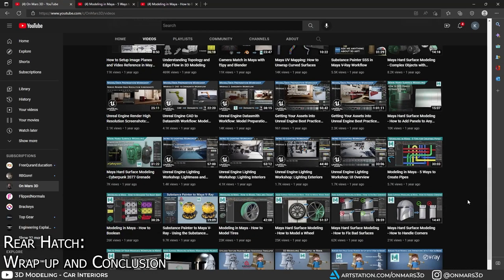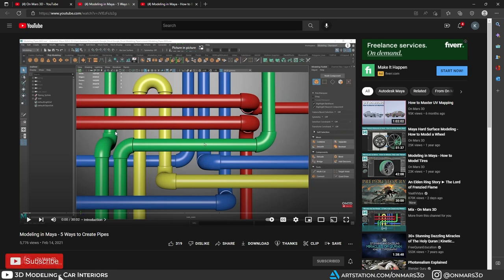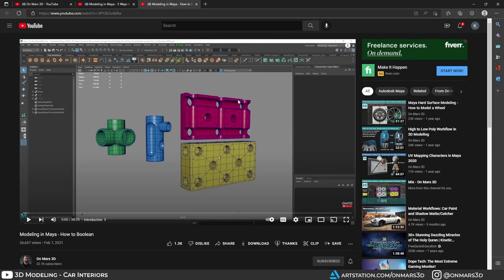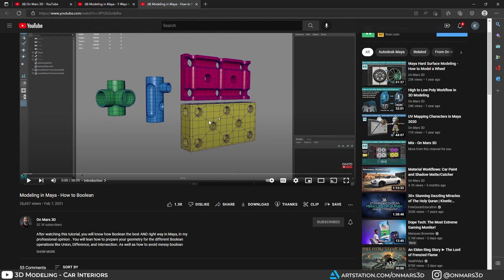Okay, and the final thing I want to show you: if you're interested in more of the Boolean workflow, or how to make pipes and essentially roll cages, I have a couple of videos on how to create these nice simple pipes. I go through that in pretty good detail. And then I also have this one with some Booleans and how to prepare geometry for Boolean. So all that's there.